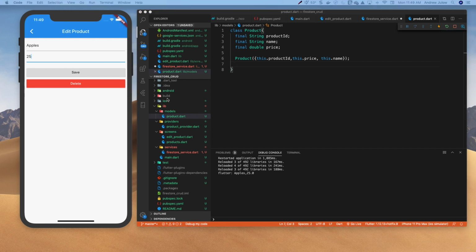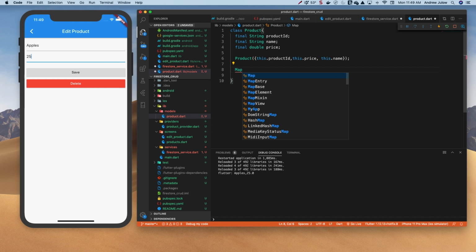All right, so coming back to models product.dart, we want to turn our object into a map. So let's do Map of type String, dynamic, and we'll call it toMap, and we will return this nice little map we create.